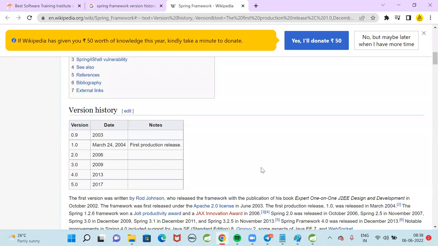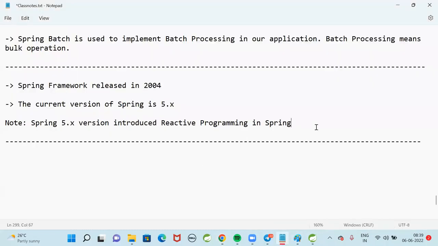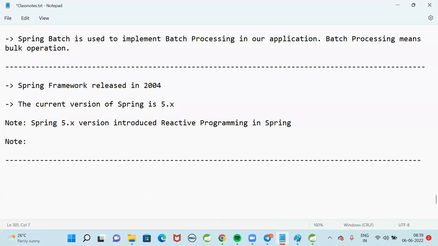Are you guys able to see? So when was the last version of the Spring released? In 2017. After Spring 4.0, they took almost 4 years for 5.0. The reason is Spring Boot was introduced in 2014. Note, Spring Boot was released in 2014.